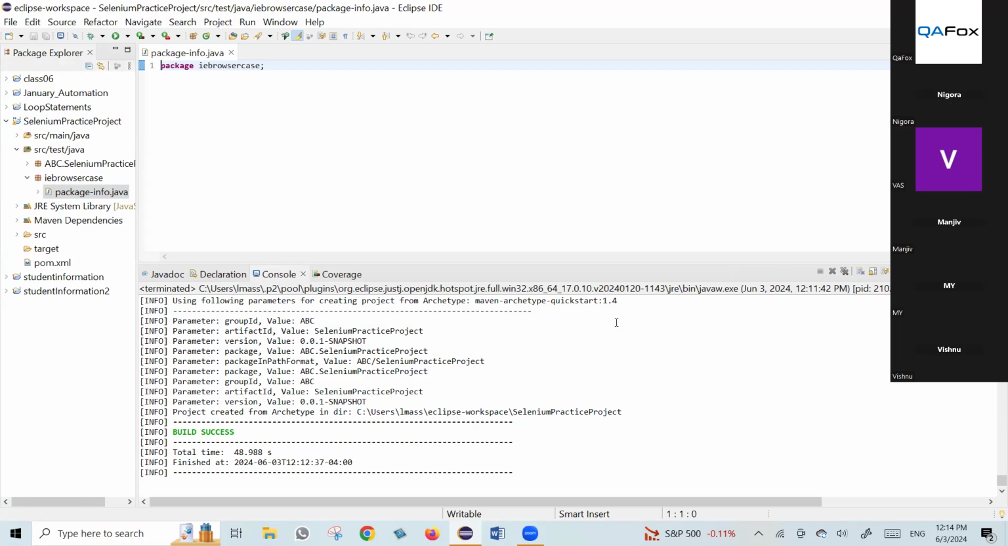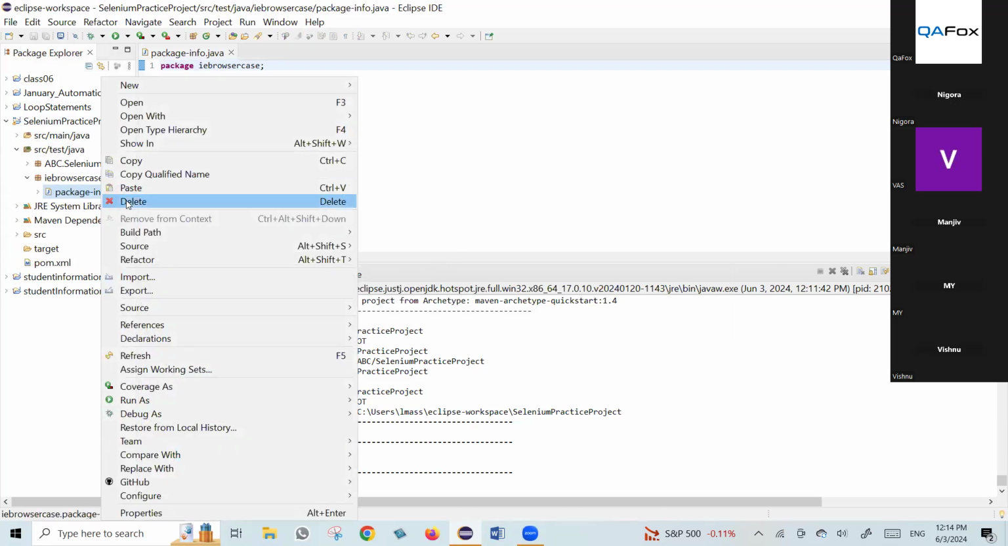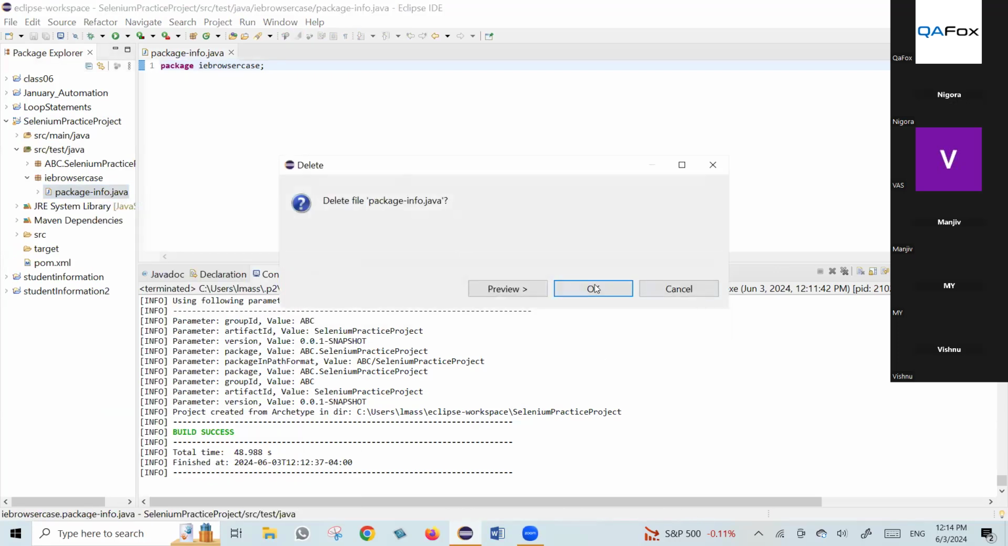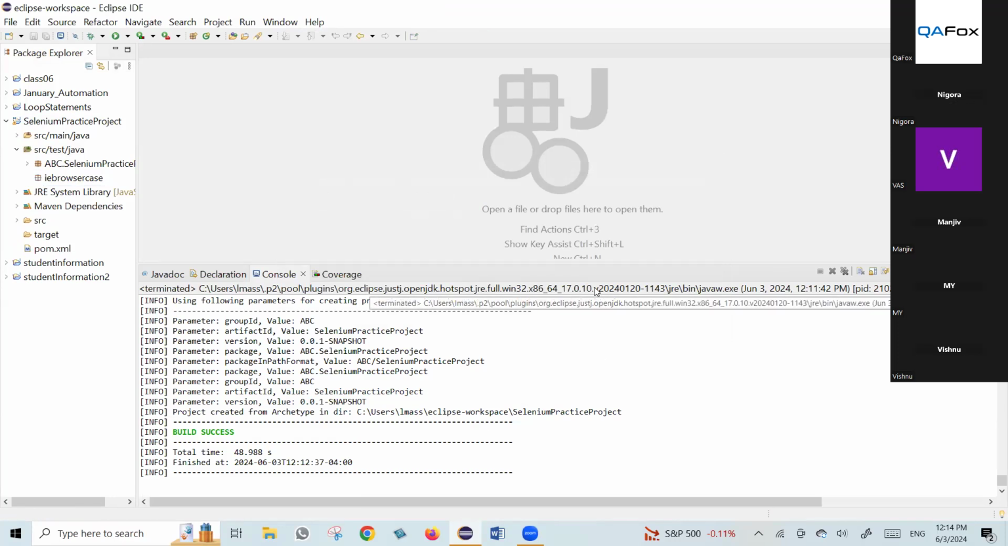Under the package, the package was created, but some file is coming, right? That file you can delete. Package-info.java you can delete. Right click there and delete that file. Say okay. Now create a new Java class file under the IE browser case package. Right click on the package and create a new class.